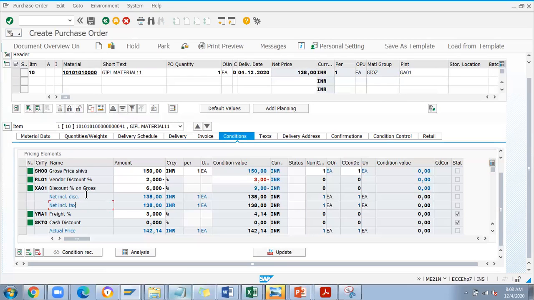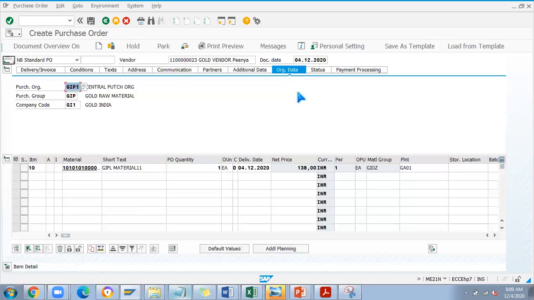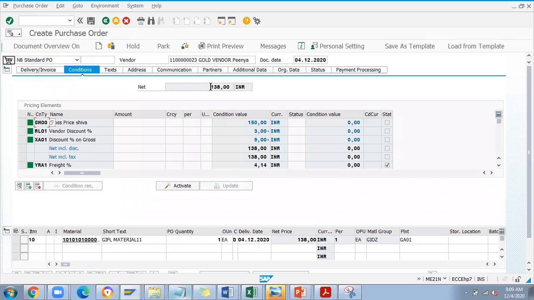This is inclusive of tax, and finally everything is minus. Like if you add price charges, then you minus this 3 and 12. How much? 12 INR we got as discount, and finally the price is 138. Okay, the actual price is 142.14 and discount on gross price. So this is the final procedure, and you can see the final value in the header also, in the conditions. 138 INR is the final cost of this material.